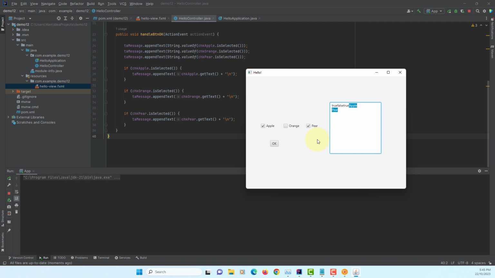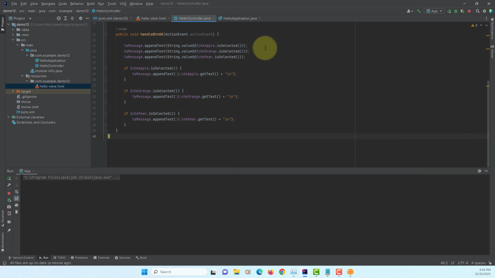As you can see, first one, last one we selected. Let's try again. Second one and then last one. Again, orange and then pear. So get the value of the checkbox. That's how you can use these selected methods. Let me just add a new line, so it's going to be less confusing.